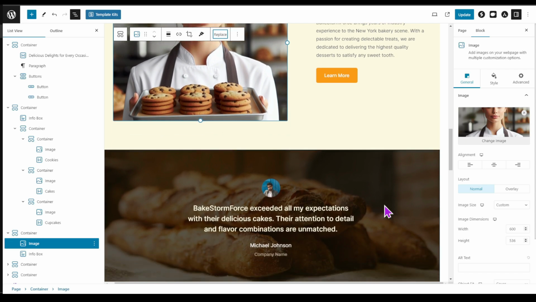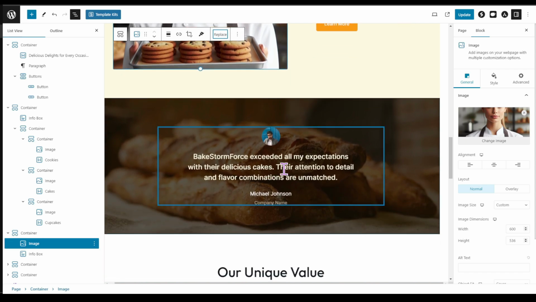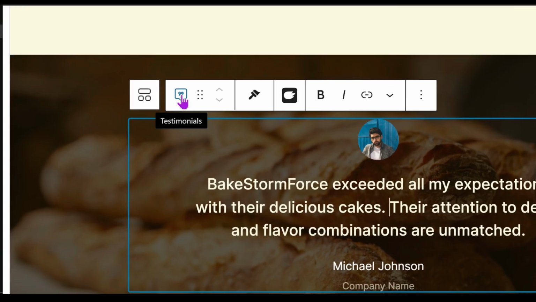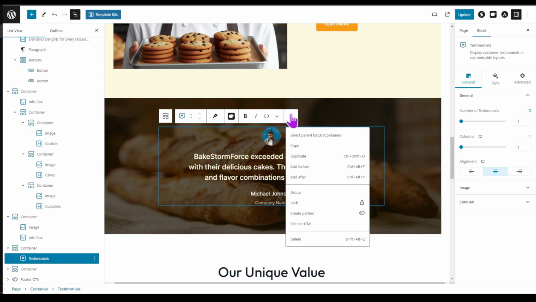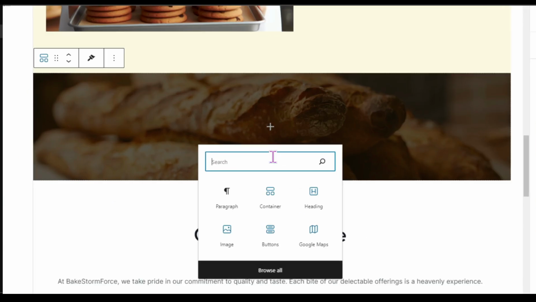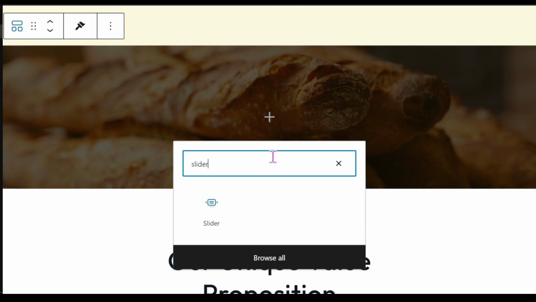Now if we scroll down a little bit more, here we have a testimonial section, but right now we just have one testimonial here. It's using the testimonial block, but instead of this single testimonial, let's go ahead and add a slider where we can show more than one testimonial. So let's go ahead and get rid of this block from here. And now we are going to search for slider.